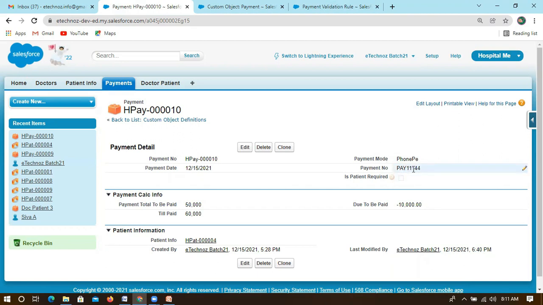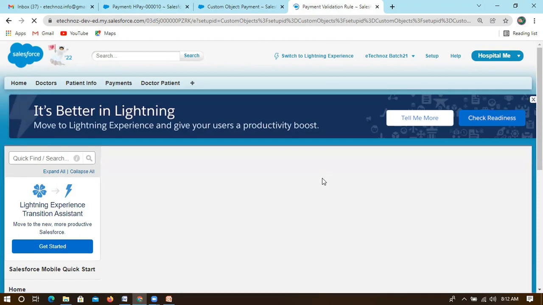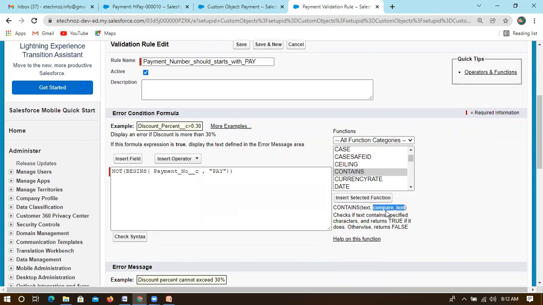Contains means it will be checking whether that text is available within the complete value or not. So go to contains. It is the same format: it will be checking for the text data type and the compare text. So what do you want to compare?